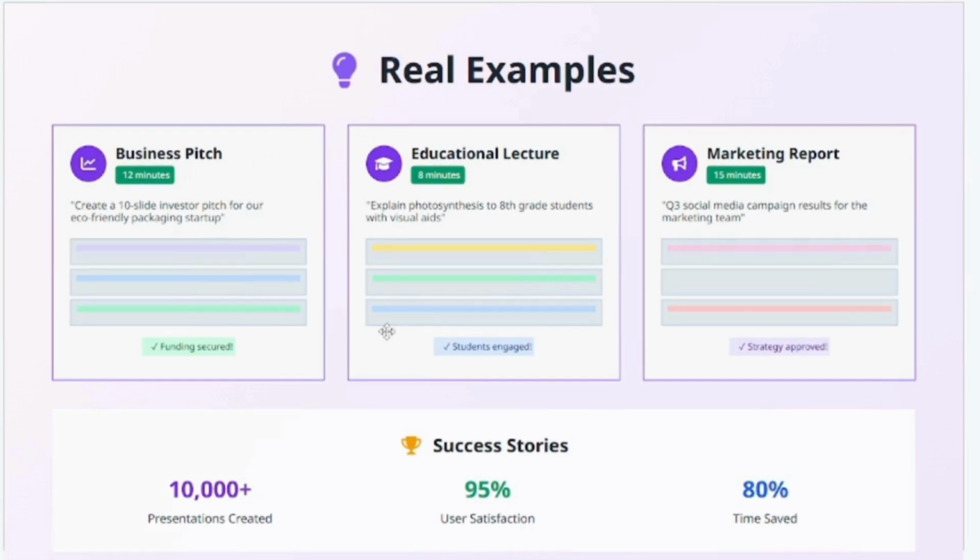Instead of spending days agonizing over design and content, you tell Manus, create a 10-slide investor pitch for our eco-friendly packaging startup, highlighting market opportunities, unique selling points, and financial projections. In about 12 minutes, Manus AI delivers a professional, persuasive presentation. The result: funding actually secured. Manus AI helps you present your vision clearly and professionally, making a strong first impression.